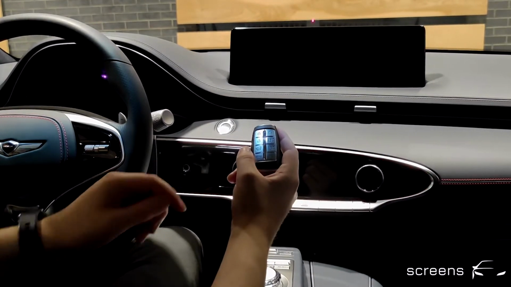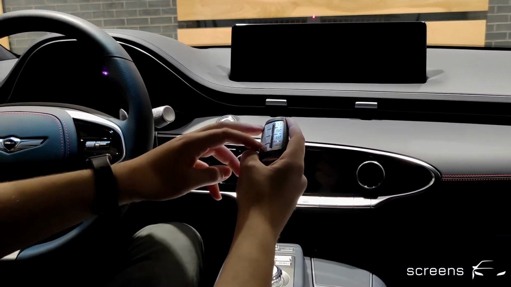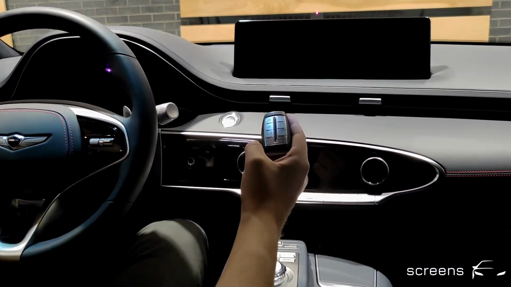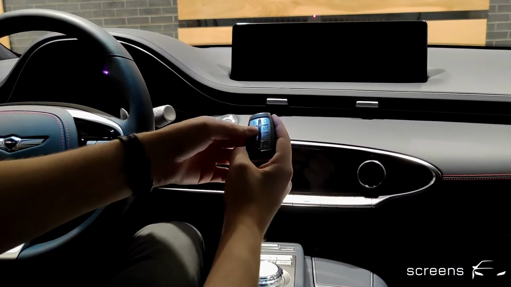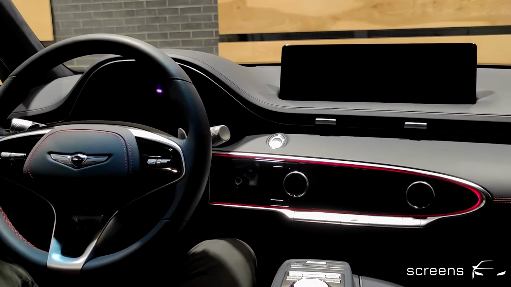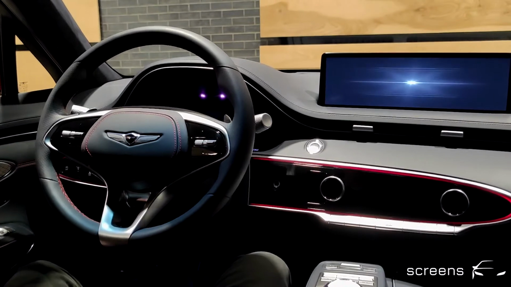We can lock or unlock the vehicle. We can open the trunk, use the horn, turn on the engine, park the car, leave a parking spot, or use the flashlight. So let's unlock the vehicle first. We're going to open the door and close it.